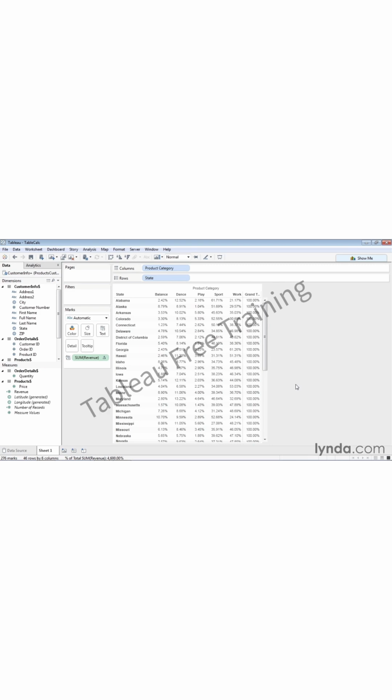And now I see the percent of the total for each row. So for Alabama, balance was a little over 2%, about 2.5%. Dance was 12.5%. Play was 2.2% roughly. Sport 61.8% or 61.7%, and work 21.2% roughly. And you can see those different percentages for each of the various cells within your data.